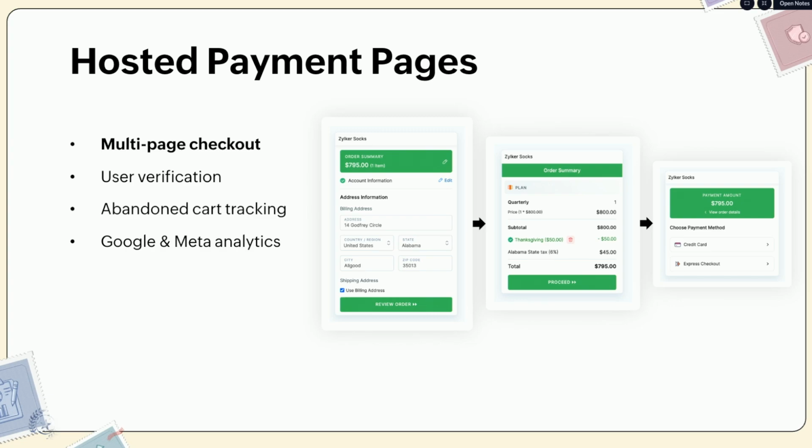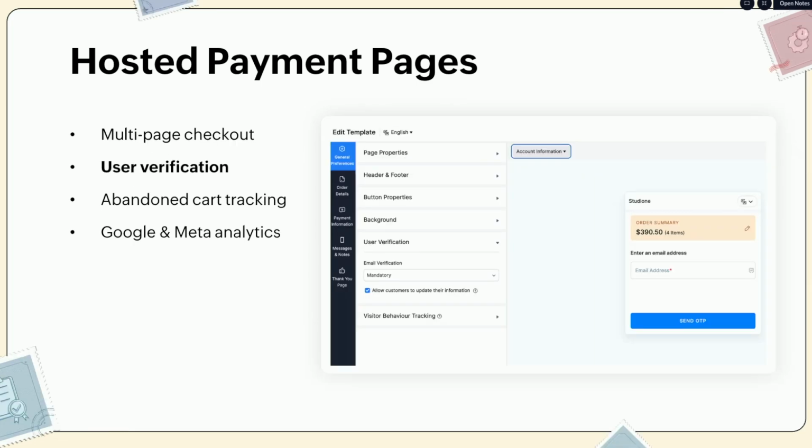So this is the payment page that can collect their entire information, like their name, email address, billing and shipping information, and you will be able to collect their card information or ACH information and store it to automatically charge on renewals. So you can also include user verification.